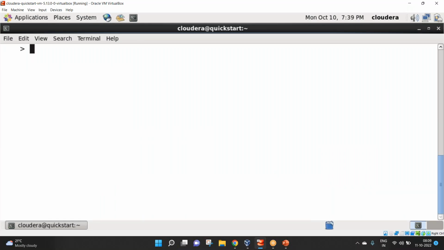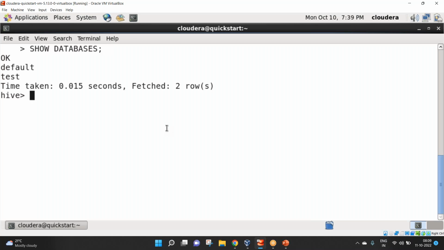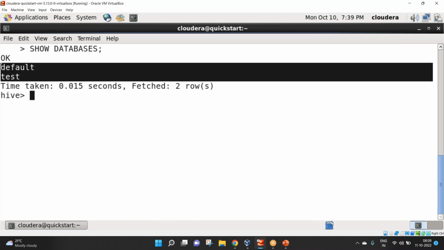So whenever you try to create a database, we can include something called if not exists. What is the meaning of if not exists? It will create the database only if it doesn't exist. Let me show it practically. Show databases. Right now we have only two databases.